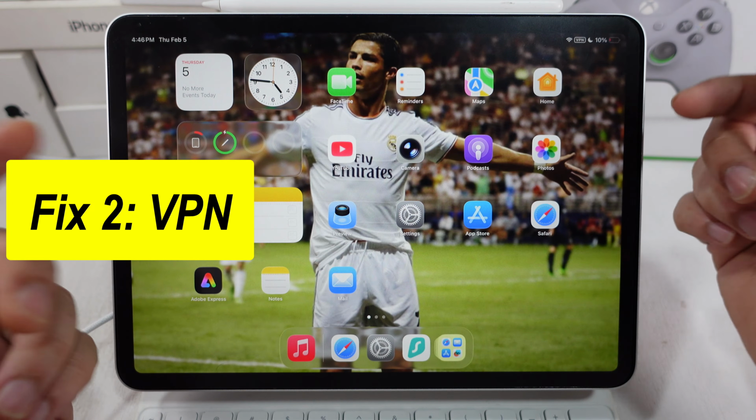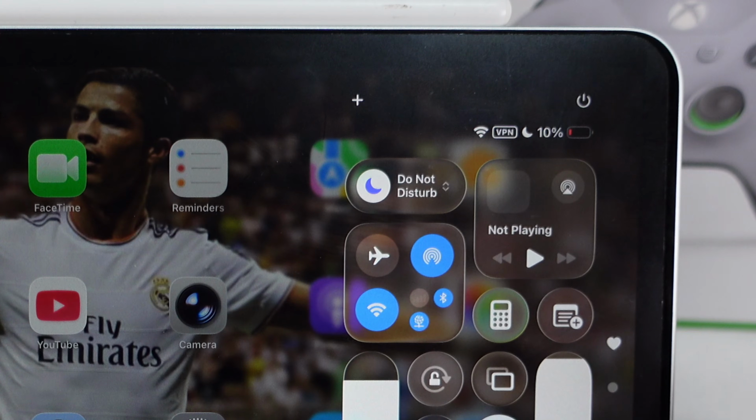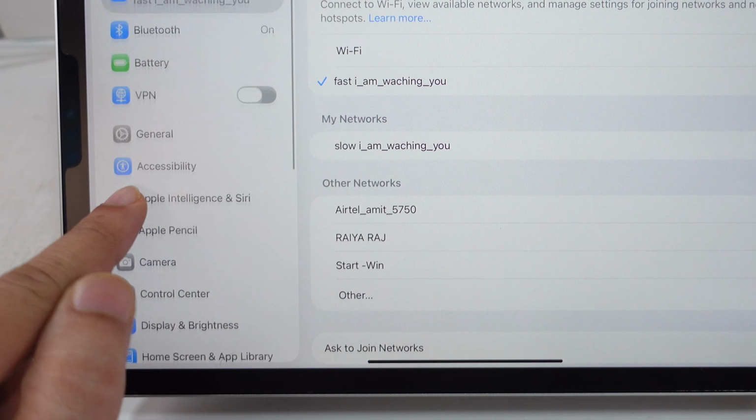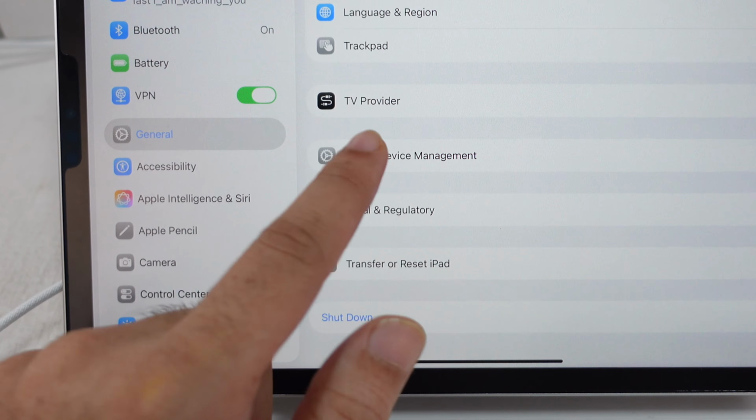Sometimes a VPN is installed and running in the background. Disable it first, or delete the VPN profile or app from the iPad to force stop all VPN connections.